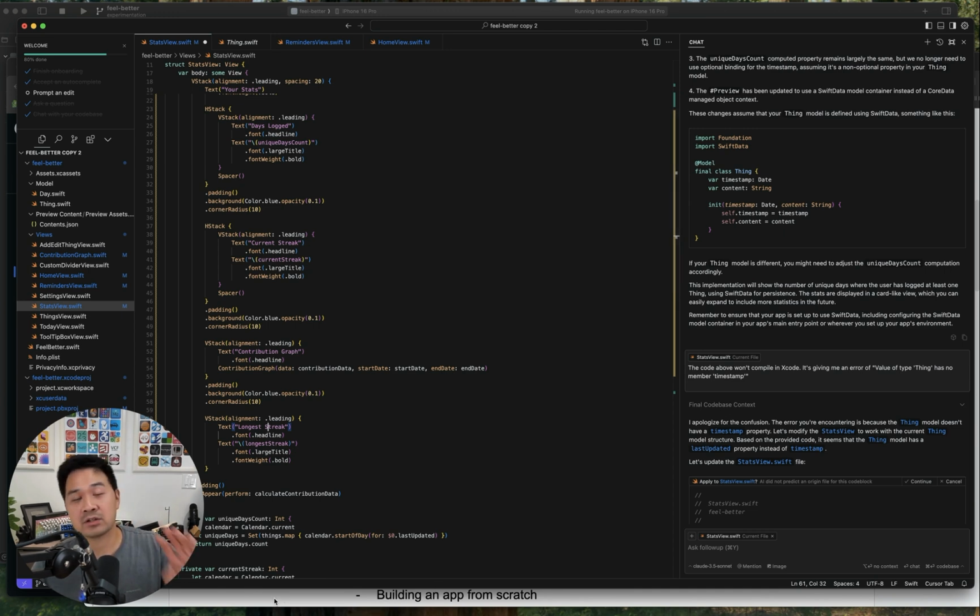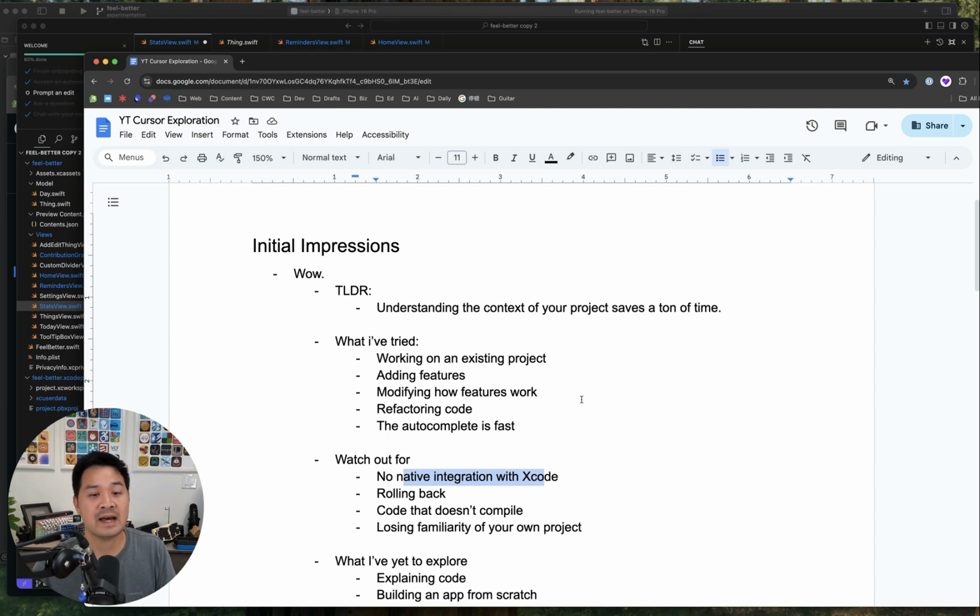Now, I did find other ways to work with Xcode using Cursor. You can abandon Xcode completely. You can work off just the Cursor IDE, and then you can compile and run from terminal. I didn't get to doing that, but there are different ways, just to let you know.